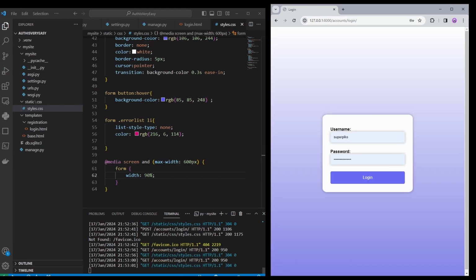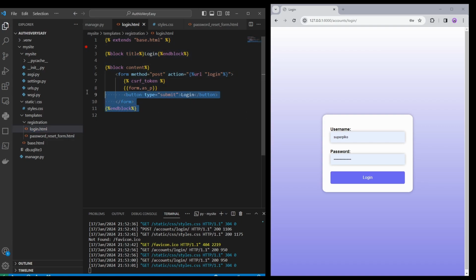Now I want to show you how easy and painless it's going to be to create the rest of the views for our full-fledged authentication system. Let's create the view for password reset. We should name it password reset form.html. I'm just going to copy everything from our login.html file and paste it. And I'm going to delete this part, the action.